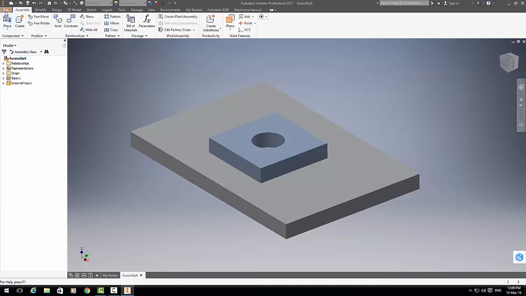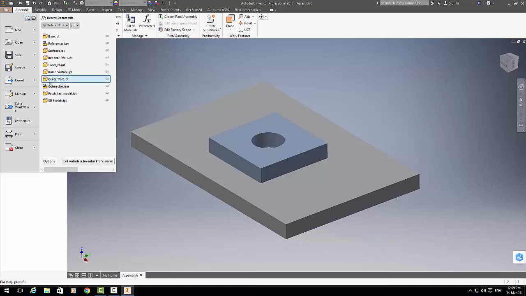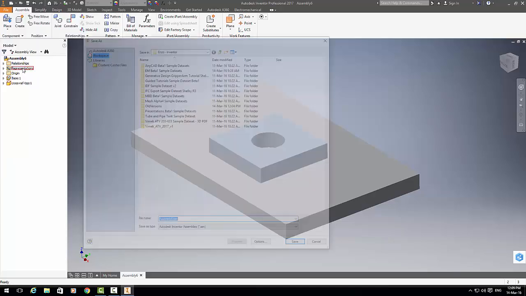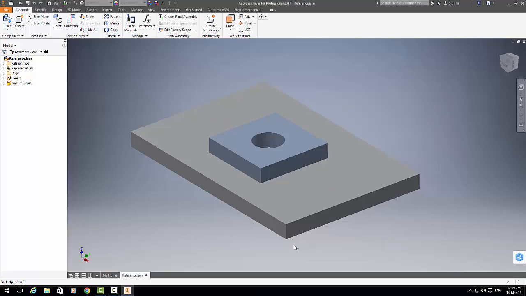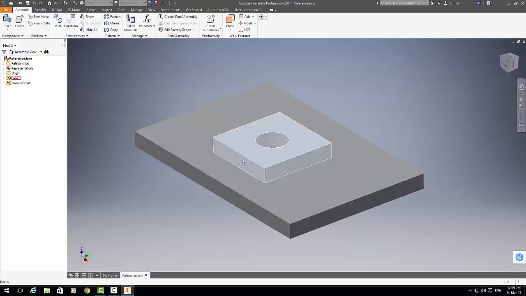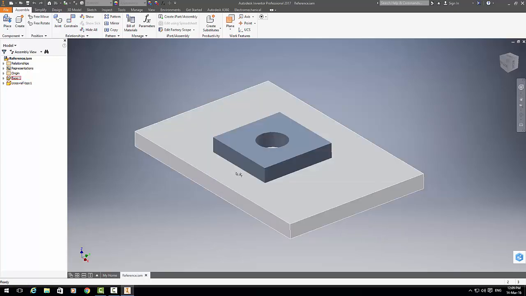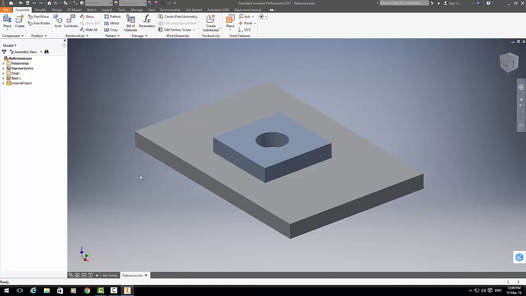Now I save that assembly, save as, and I'll just call that reference, save that. So there, basically, like I say, a very simple assembly going on there. So what I would like us to do is look at the relationships between how these reference each other now, or how we can view the way they reference each other.